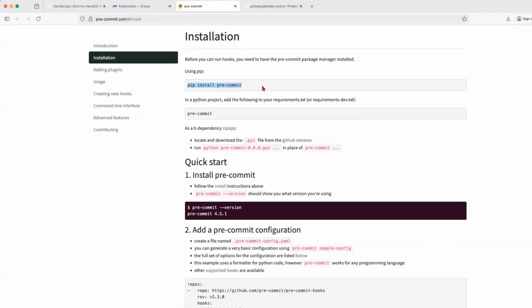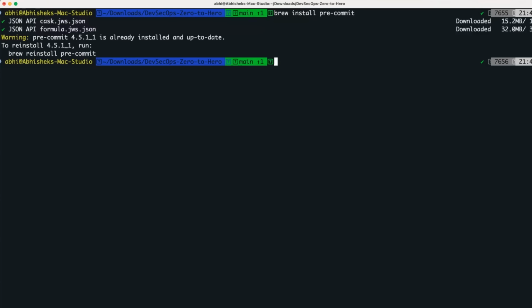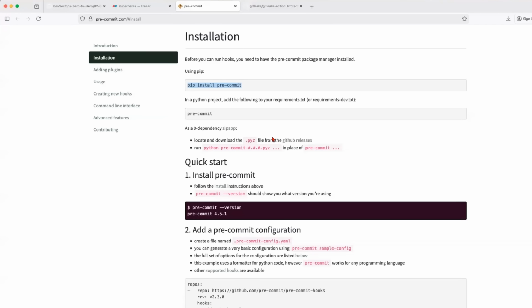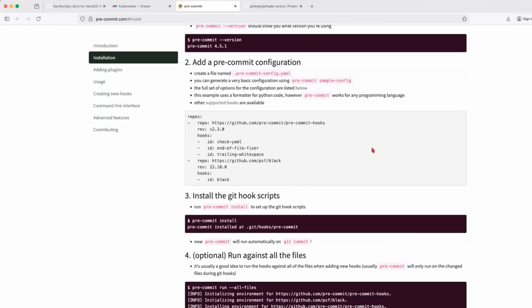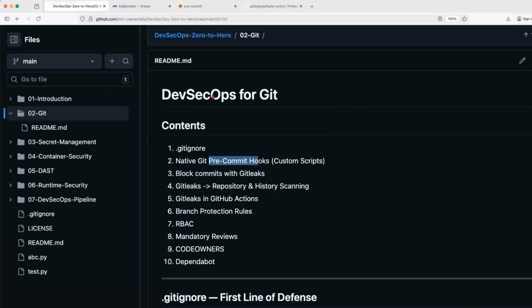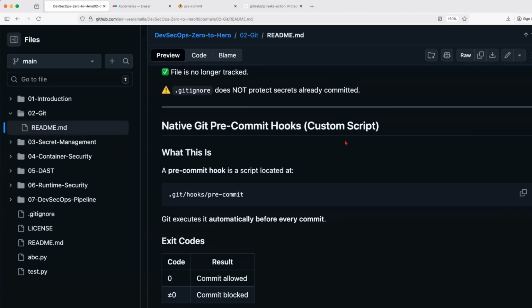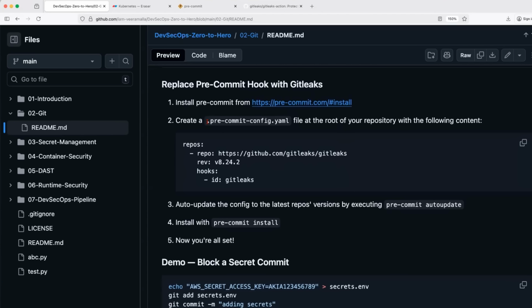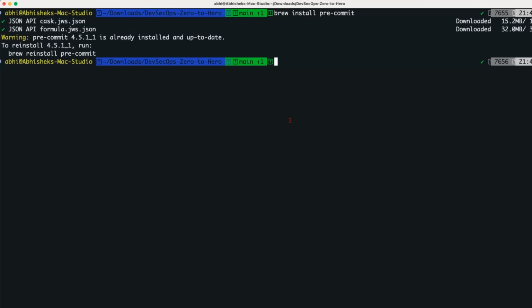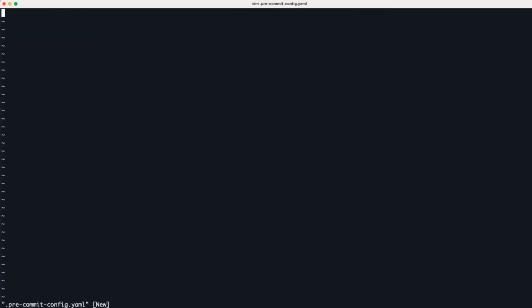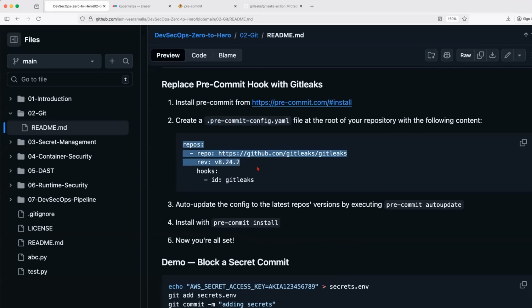Okay, so pip install pre-commit. I am on my Mac, so I will run brew install pre-commit. Okay, so the framework is installed. I have the framework ready. Now, all that I have to do is add, in our Git repository, go to the README file. You have to add a pre-commit YAML file. So just add this pre-commit YAML file. Create it with vim .pre-commit-config.yaml, and within this add these 4 lines.